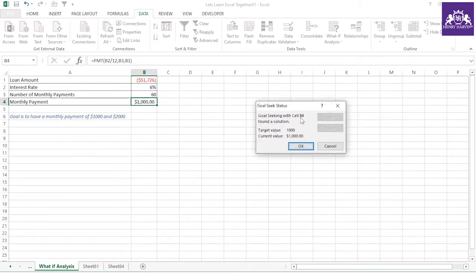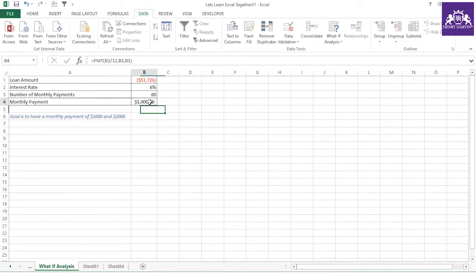Goal seek with cell B4 for 1000. What does it mean? I have to take a loan of $51,726. If you click OK, the formula will convert into a value, guys. You can see that formula; this is the formula. Now you see that if I do Control Z, it has come back to normal.